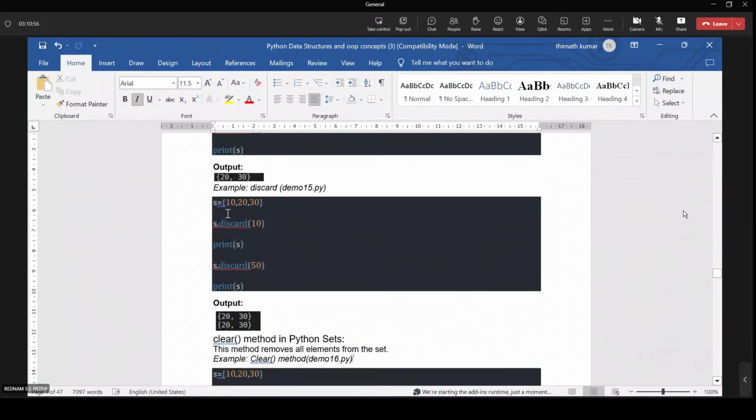Okay, so in that case, here is the set consisting of 10, 20, 30. S.discard(10): if 10 is there in the set, then it discards the 10. Otherwise, if that element is not there in the set, nothing is reflected. It is not getting any error. It simply displays 20 and 30 again.